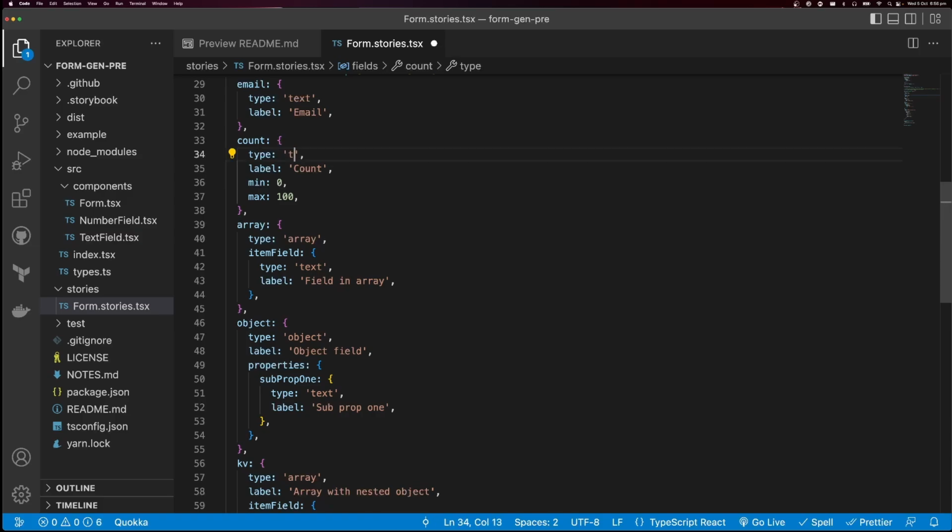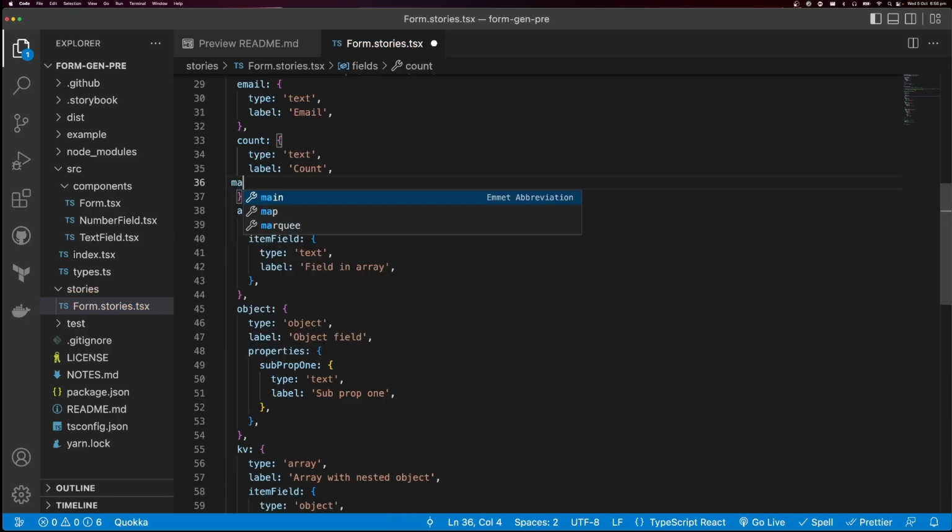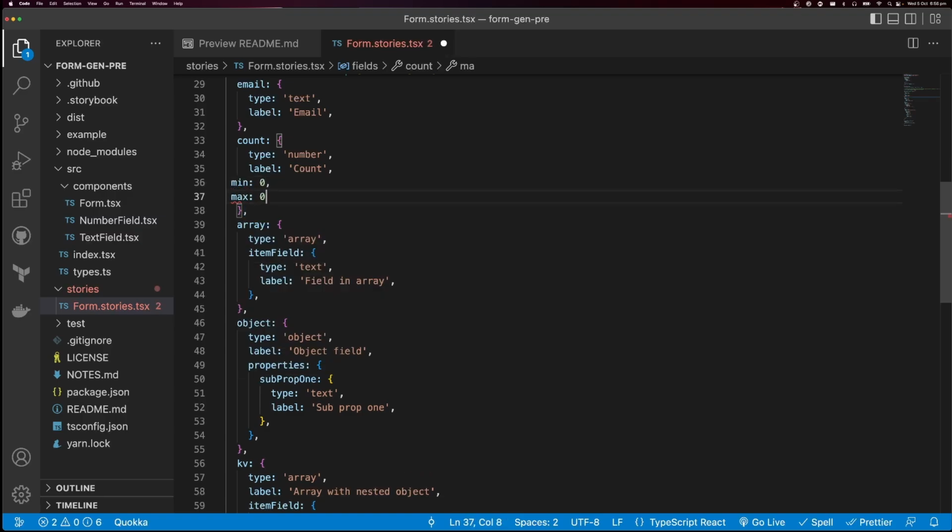If we change count here to text, you can see that min is no longer a valid input here. So we can remove those, and you can see that we get no type checking for those. If we change this back to number, you can see that TypeScript now prompts us that we might want to use min here. And we can also use max.